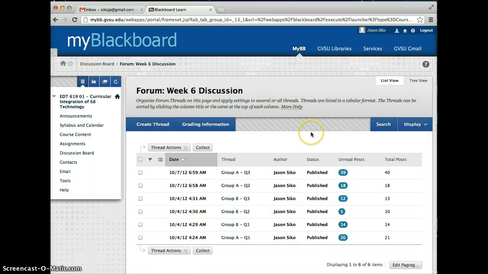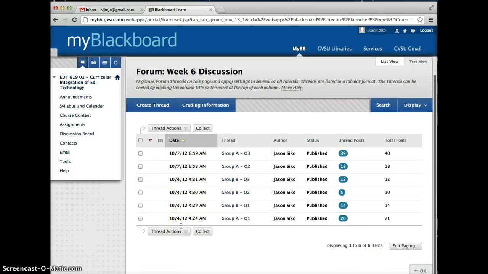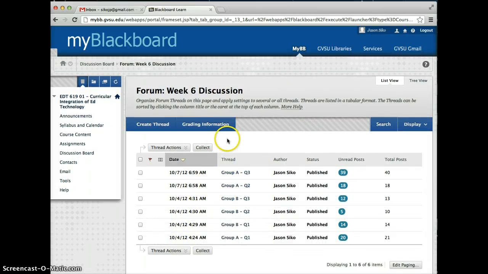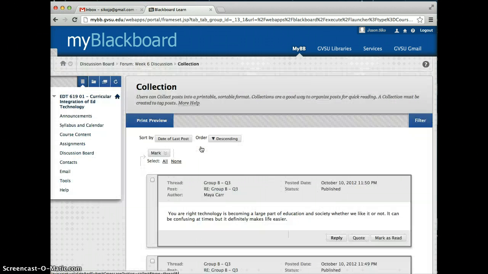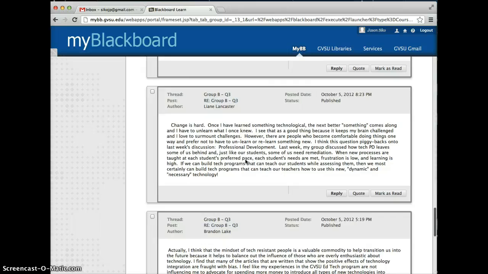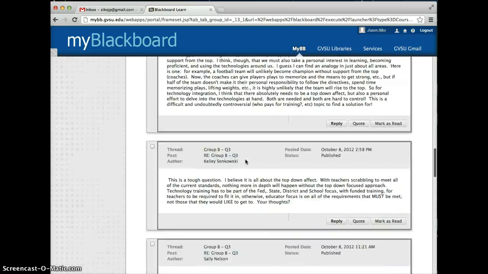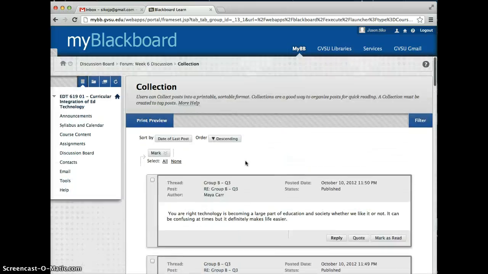The other thing you can do, and this is what I think most of you would find beneficial in terms of reading and keeping up, is the collect feature. What I want to do is see all 12 posts. I want to be able to read and reply to them without having to click around so much. So I'm going to click on this particular thread, and I'm going to click on the term collect. And when I do that, guess what? All of them show up. And I can read them all without having to click all over the place.